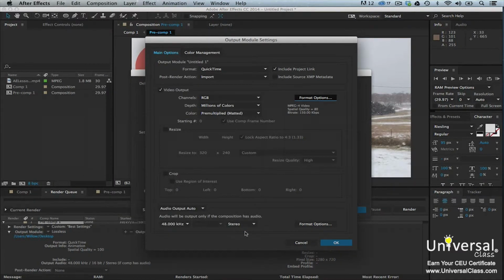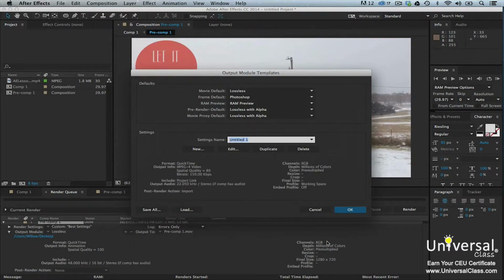This takes you back to the Output Module Settings dialog box. Go to the Audio Output Auto at the bottom of the dialog box and change the rate to 22.050 kHz and use to stereo. Now you'll see the Output Module Templates dialog box again. Enter a name for the settings and click OK.